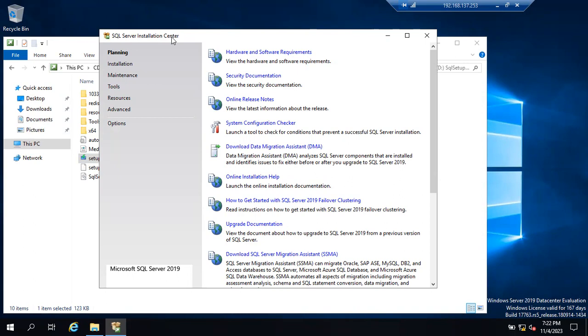Everything. Because in the Installation Center itself, you can see a lot of options: what hardware and software requirements are there, any system configuration checks you want to do. These are all different options, guys. There are a lot of options in this Installation Center. Don't expect that we are going to discuss everything today only. Slowly we are going to touch all the components during the whole training, guys.